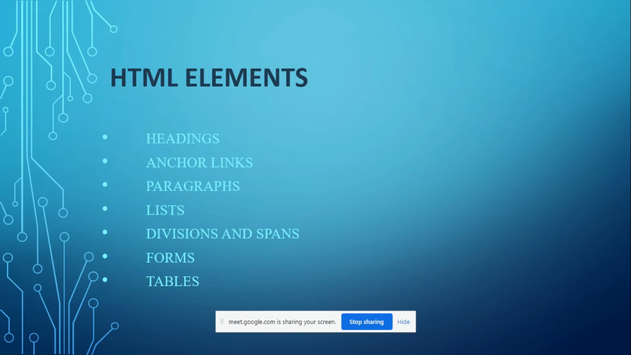We have divisions and span. Division uses the famous div, and span uses span. Forms, digital forms, use the tag form, and tables use the table tag. Each of these tags has an opening tag and a closing tag, except for a few, which include the horizontal rule and the break tag. Those ones do not have a corresponding closing tag.